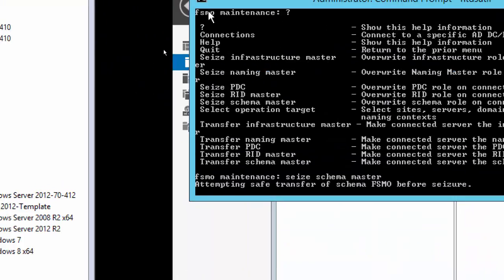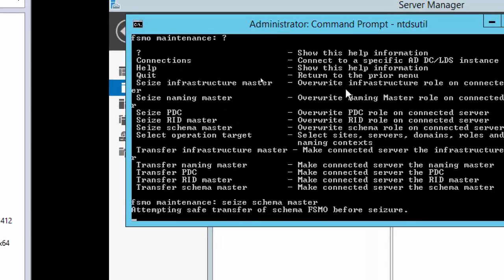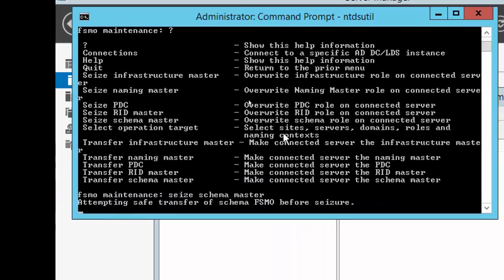So we need to transfer 3 of them. The fourth one is select operation target. Is that the one also? No, it's 3, right? There's 3 above. Select C above PDC. There are 2 more roles above PDC written.